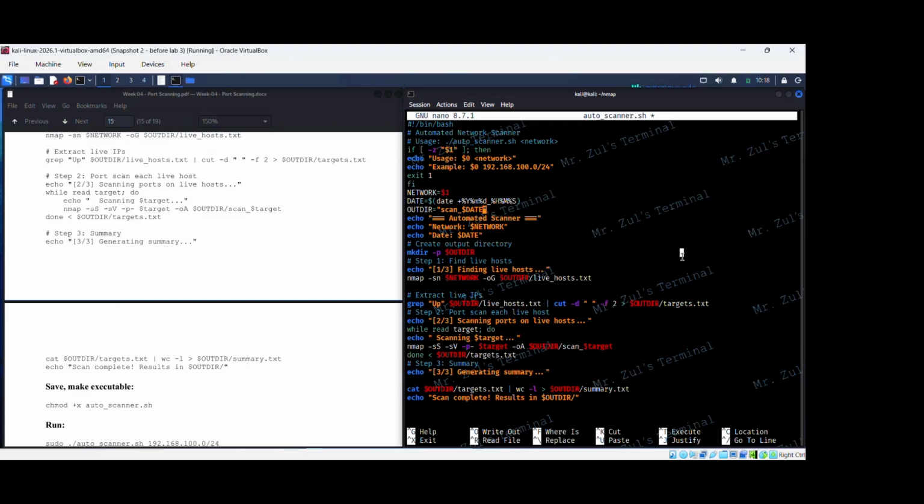Then the directory, the date, the scan date, the directory with the date name. So that means we will store this result in this specific directory with the date name, the date specified as well. Then the network and date as well, echo. Then you create the output directory based on the output directory that you specified. We start with scan and then the date of the scan. Right.